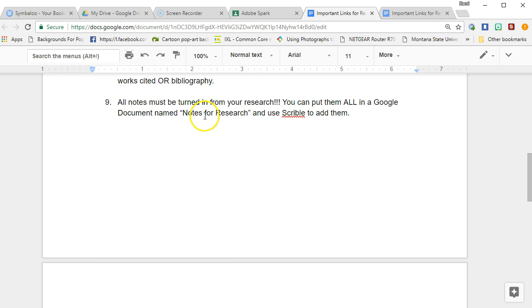Number 9, all notes must be turned in from your research. You can put them all in a Google document named Notes for Research and then share it with me, or you may add them to Scribble. And at a later time, I will show you how to share that information with me as well. Also, if you are doing handwritten notes, you can turn them in at the back of the room.